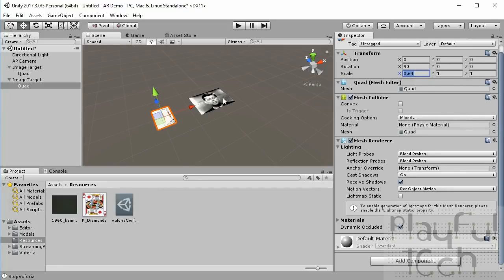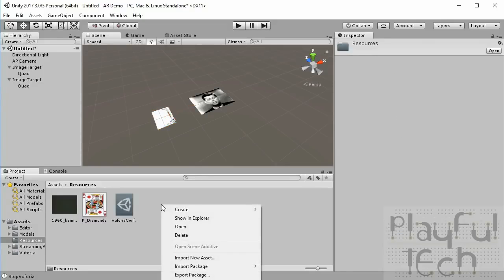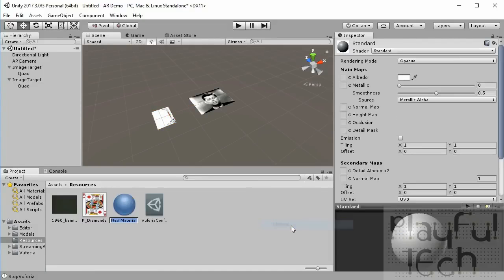Now for this one, rather than inserting the video player component, what we're going to do is actually colour or add a texture onto the material of that quad itself. So what we're going to do is in the assets window down the bottom here, if you right click, create material, and we'll call this new material King of Diamonds. And then we're going to drag the texture, the image of the King of Diamonds, into the albedo slot of that material.